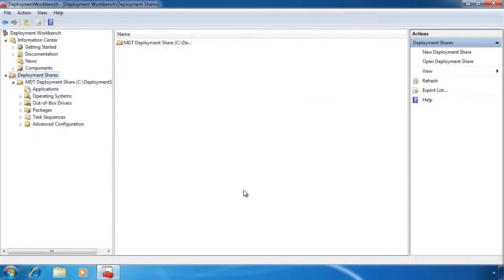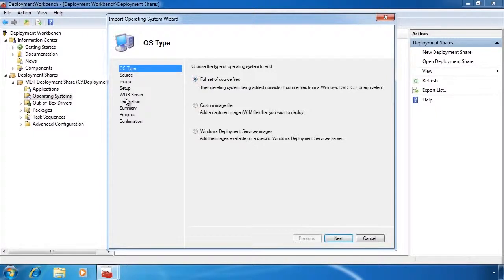To do this, right-click Operating Systems and select Import Operating System. You have a number of different options of where the source files will be copied from. The first option copies the source files from a DVD. If you have created a custom install and captured it to a WIM file, you can use the second option to use this file. The last option allows you to use Windows Deployment Services.